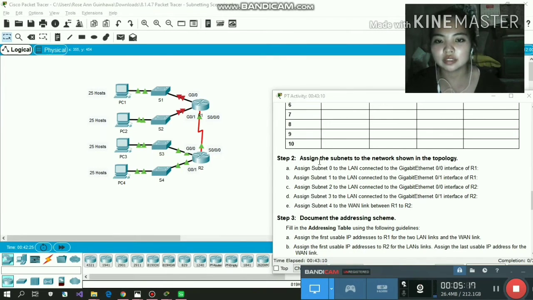After that, assign subnets to the network shown in the topology. Assign subnet 0 to the LAN connected to the GigabitEthernet 0/0 interface of R1. Assign subnet 1 to the LAN connected to the GigabitEthernet 0/1 interface of R1. Assign subnet 2 to the LAN connected to the GigabitEthernet 0/0 interface of R2. Assign subnet 3 to the LAN connected to the GigabitEthernet 0/1 interface of R2. Assign subnet 4 to the link between R1 and R2.